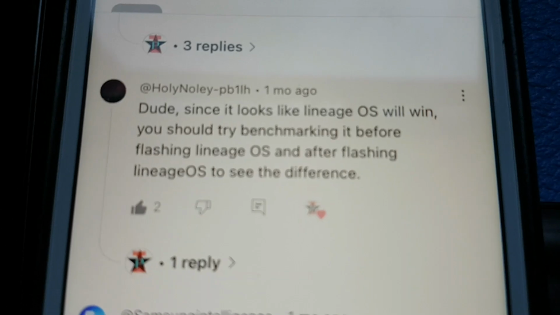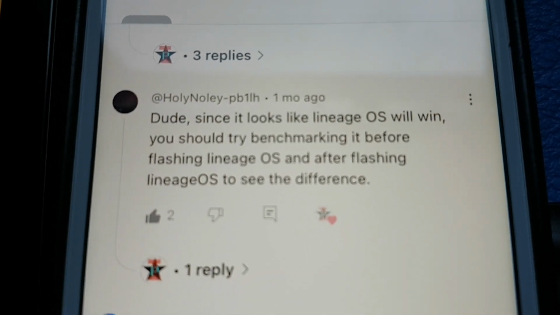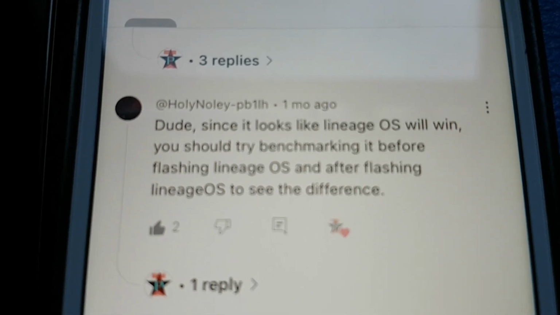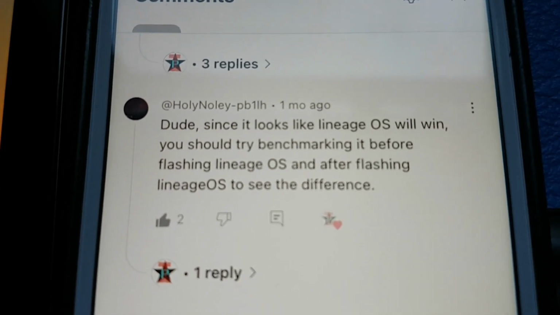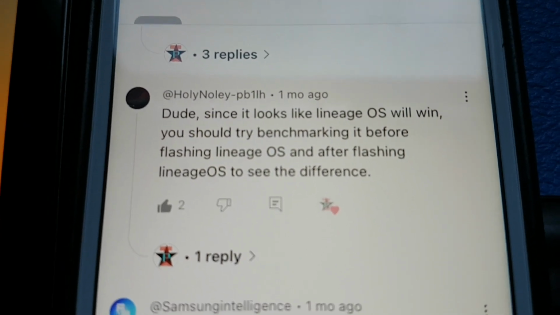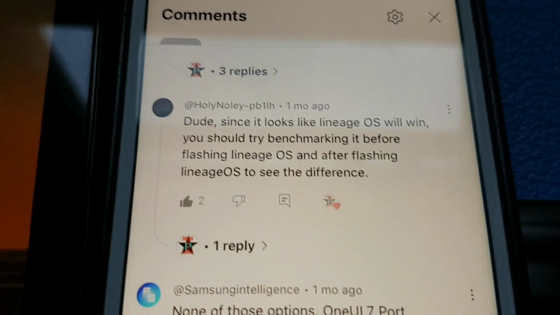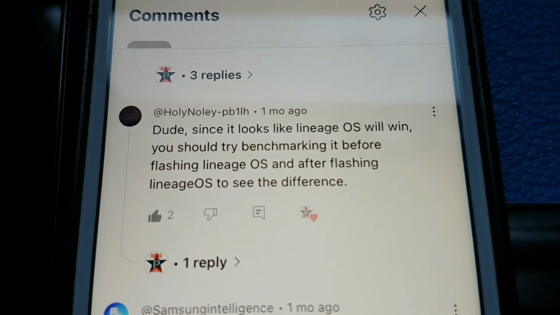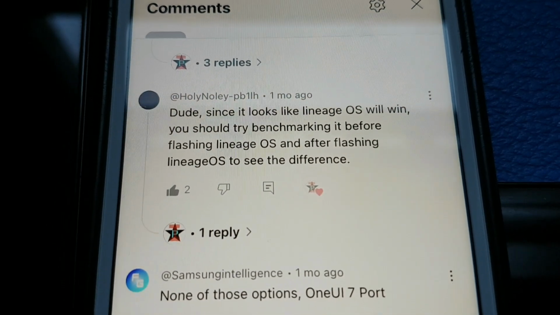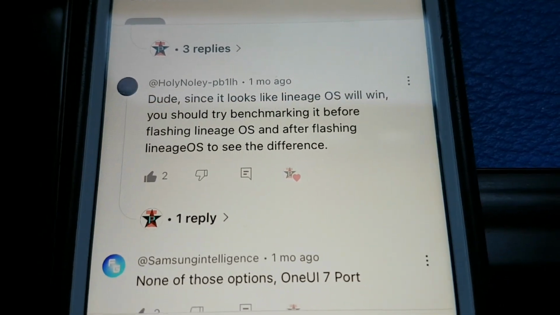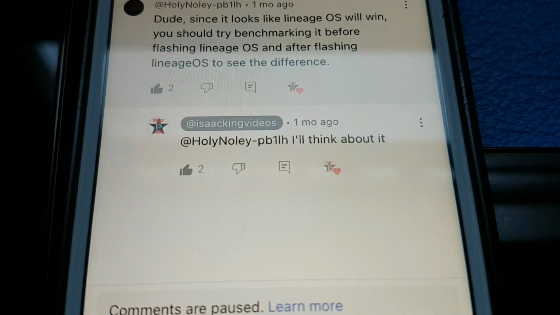But just before we do that, a comment from a viewer, if I pronounce the name right, sorry if I pronounced that wrong: "Dude, since it looks like Lineage will win, you should try benchmarking it before flashing Lineage OS, and after flashing Lineage OS to see the difference." So I've replied, I'll think about it.